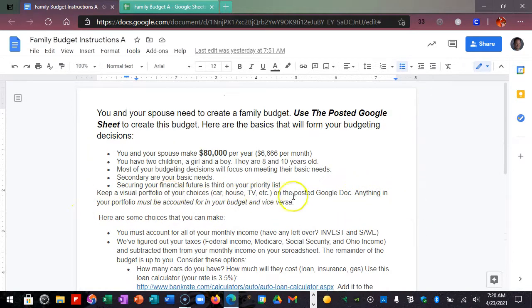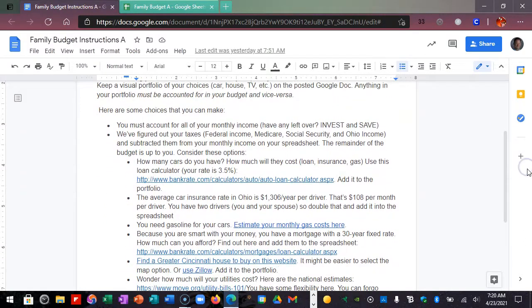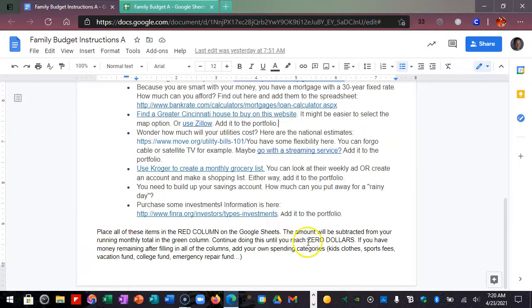And then we talked about the portfolio, which is a Google Doc. As we go through some of the choices you make, I'll highlight things that you need to have in your portfolio. Rule number 1 is you have to account for all of your monthly income. If you have any left over, invest, save. I've got it down here at the end. You've got to reach $0. If you have money remaining after you fill in all the columns, you can add your own spending categories: kids' clothes, sports fees, vacation fund, college fund, emergency repair fund for the house, whatever you want to do.